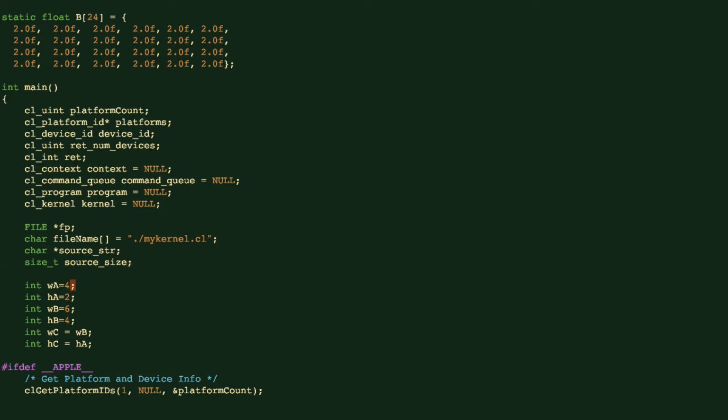And then we describe the sizes of these input matrices. So for the matrix A, the width is 4, height is 2. Essentially, this is the number of rows, and this 4 is the number of columns. Similarly, for the matrix B, we have width of 6, height of 4, so it's a 4x6 matrix. The size of the resulting matrix C: the width of C is the same as the width of B, and the height of C is the same as the height of matrix A. So these are the variable declarations.